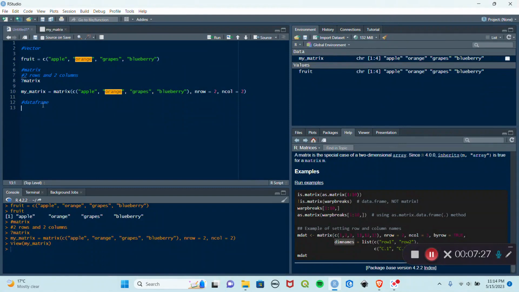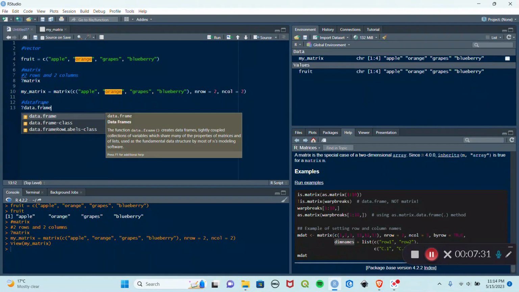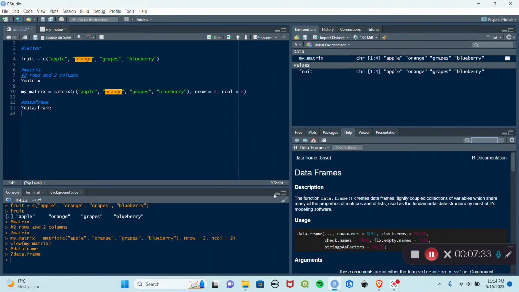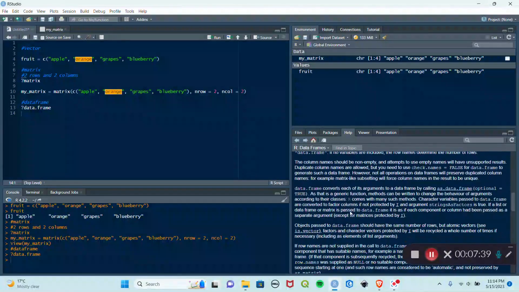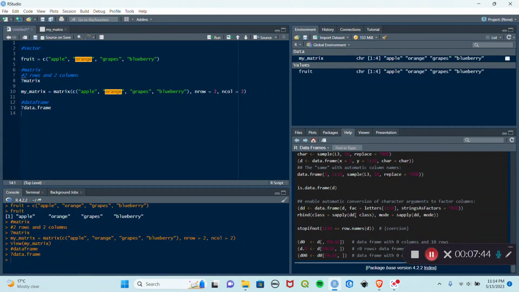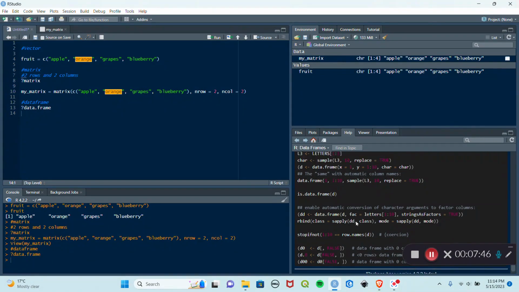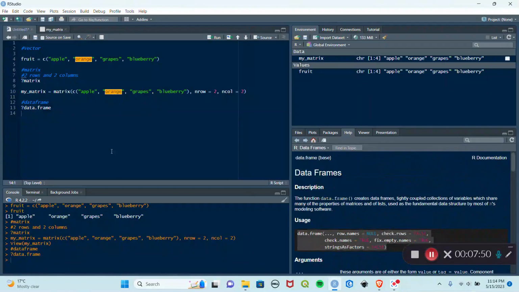So like I said earlier, if you want to know more about data.frame, you just type data.frame, then run it, and in the help section you can see how you can use it, the different arguments, and in the end there are a few examples which you can see to understand how data.frame works. Okay, now let's make a data frame.